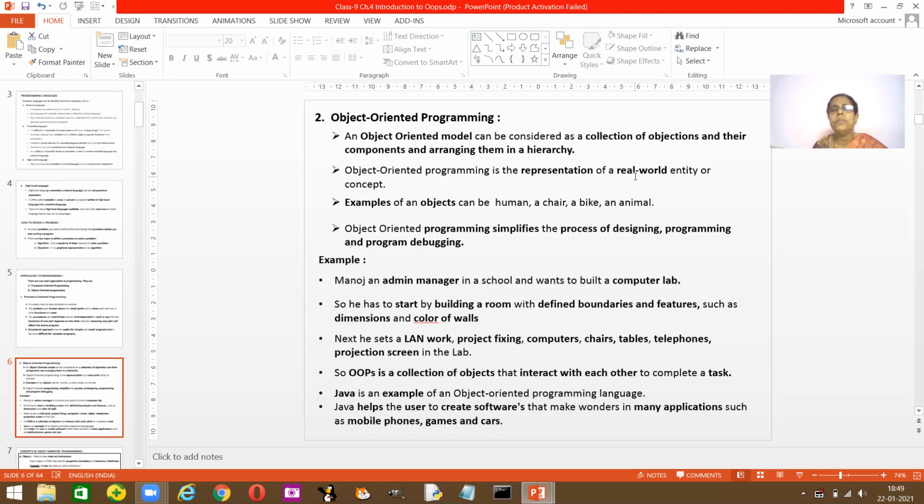So in an object oriented language, there are collections of objects and their components, arranged in a hierarchy form, and you learn how they are related. Okay, so object oriented programming language is a representation of the real world. They have taken real world examples and come out with this language. For example, if you see around your world, you have so many objects. That's why it's said to be a representation of the real world.